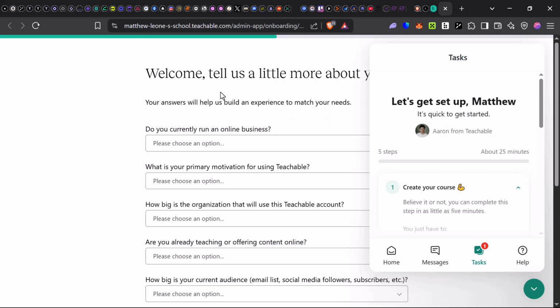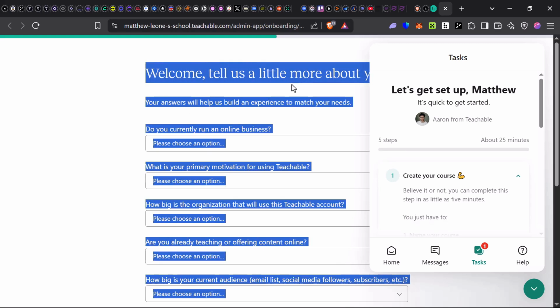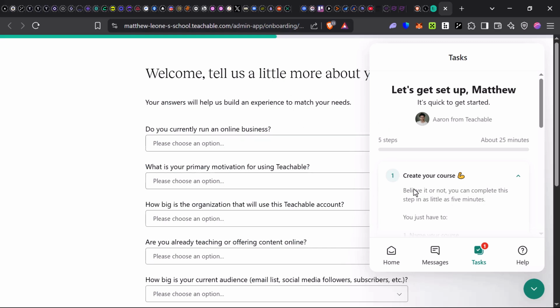Okay, so the website actually loads into the admin onboarding section of Teachable, and you're met with welcome. Tell us a little bit more about you. Okay, so don't mind the little onboarding guide from Aaron from Teachable. We're gonna go straight into filling this out, but let's have a look at the task that's available on this menu, as I believe it's gonna be shown on your menu as well when you log on to this part of the website.